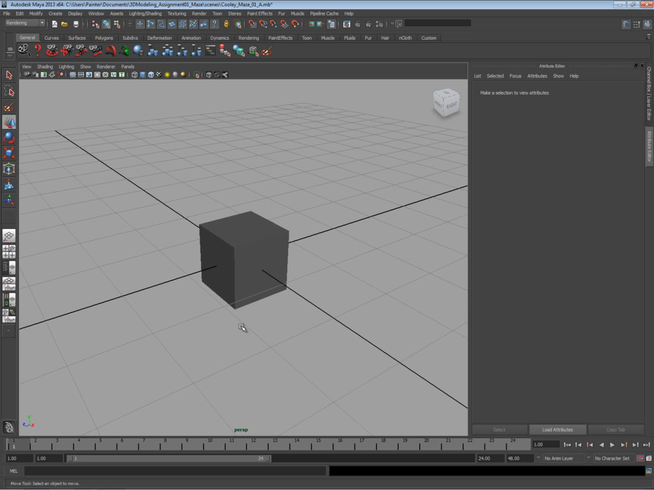Just to let you know, the wireframe view and the shaded view are simply for your benefit. Okay? It has nothing to do with what's actually happening in the scene. It's just so that you can see your object either as a wireframe or as a solid shape.